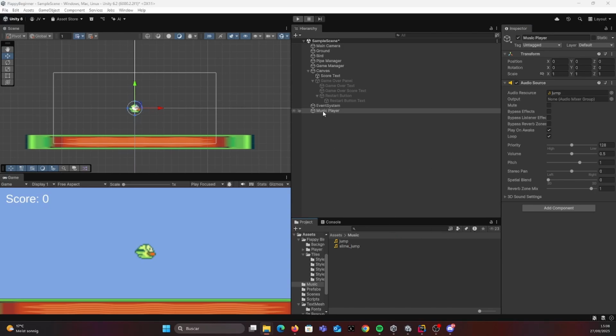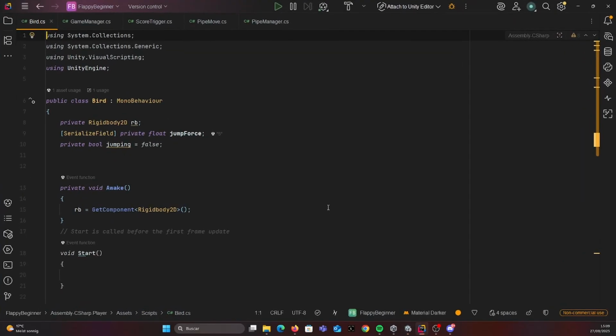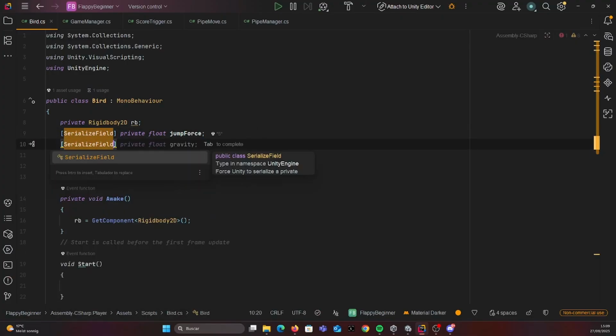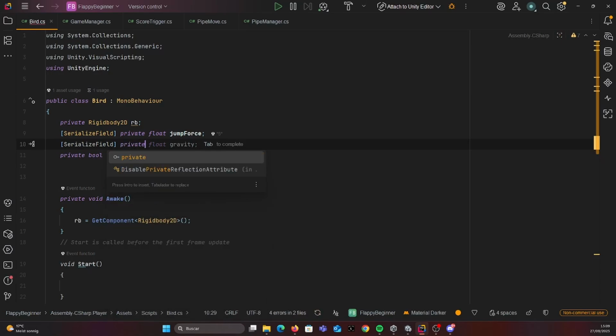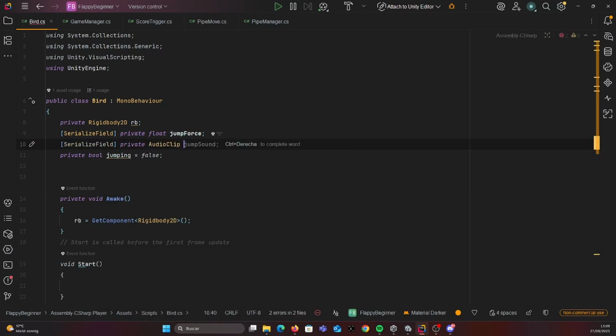Fantastic. Now what we need to do is go to our script, bird script, because we want to associate that sound to the jump of the bird. All right, so we click bird. Now we basically need to create a new variable. We say serialize field, private audio clip jump sound.